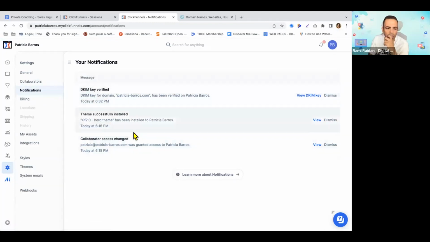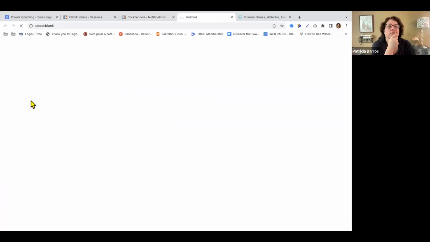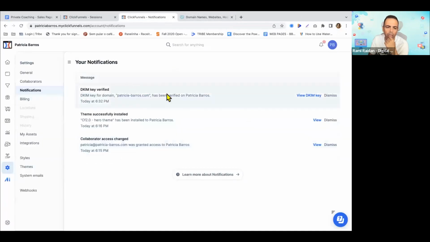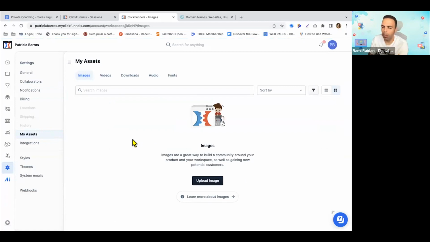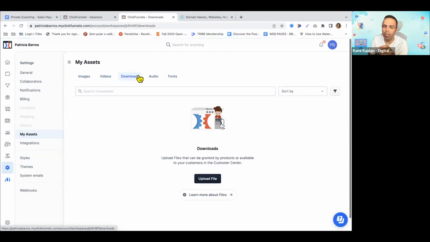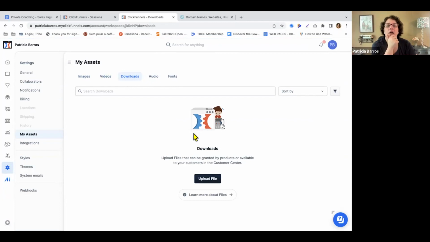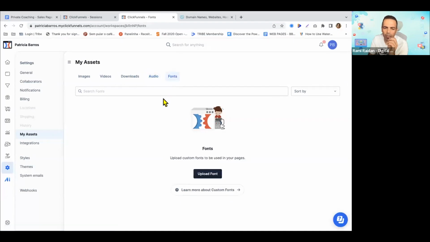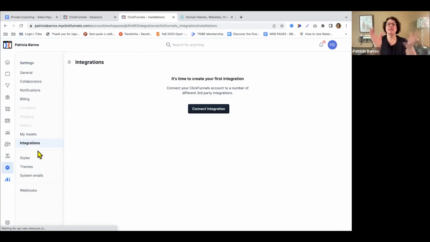Notification here, you set up the notification settings. Billing, this is your account billing setting, your payment method and how you pay. My assets is everything you upload, your images, your logo, your videos, downloads. If you want to upload a PDF file, it's gonna be from here. Yeah. Okay. Audio files, same thing. If you want to have custom fonts, it's gonna be from here. So this is where those things live.